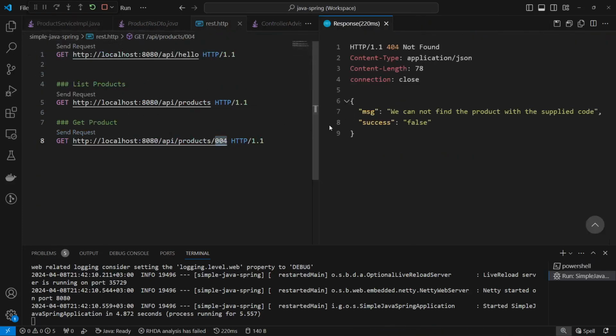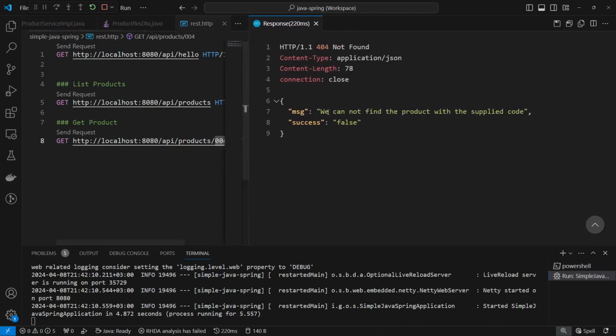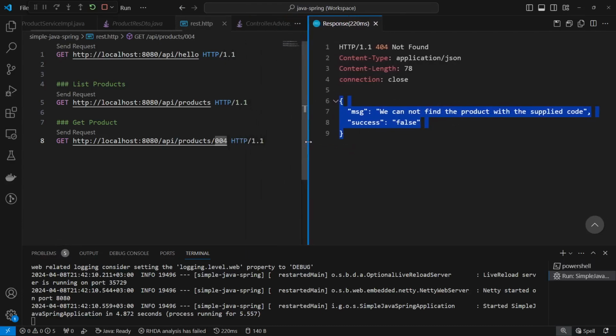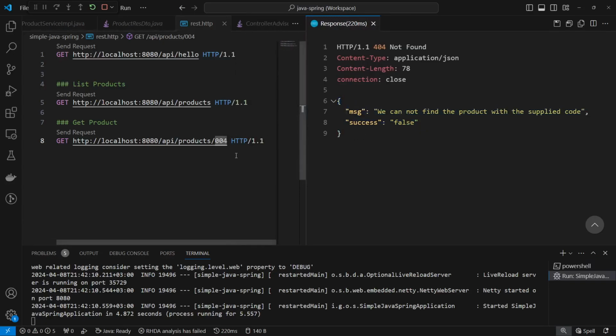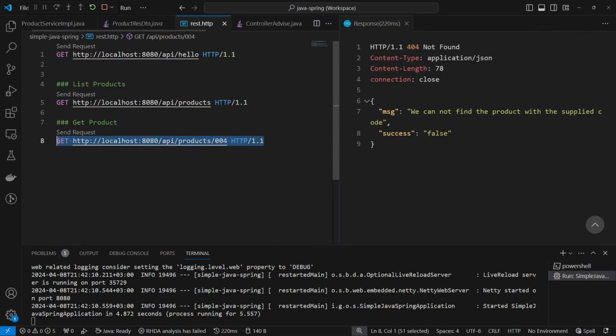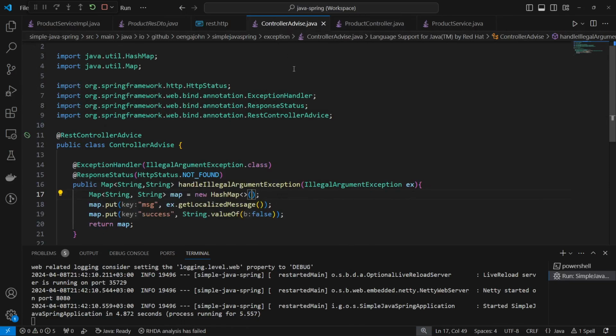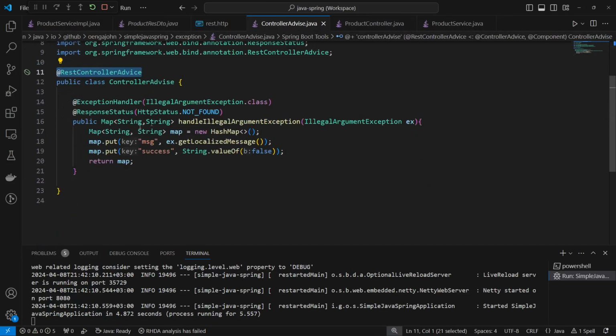Yeah, now you can see we cannot find the product with the supplied code, and then success is false. Now we got rid of the funny payload coming whenever we don't find the particular code within the listing. So that is one way of doing exception mapping within Spring Boot. It's known as using ControllerAdvice. For this case, because we are working with REST controllers, we are making use of RestControllerAdvice to map the exception.